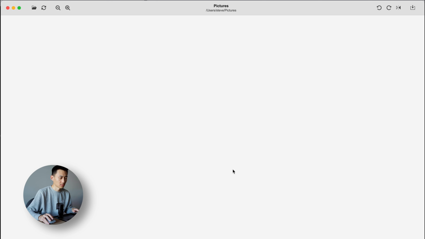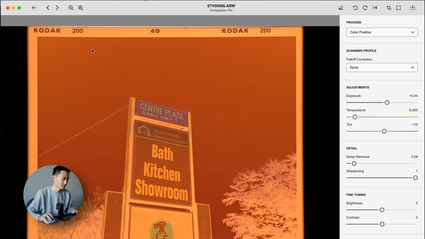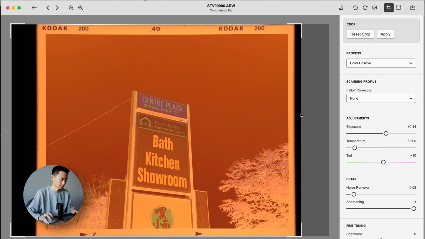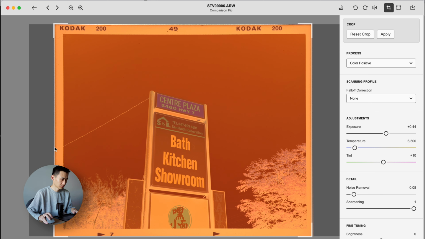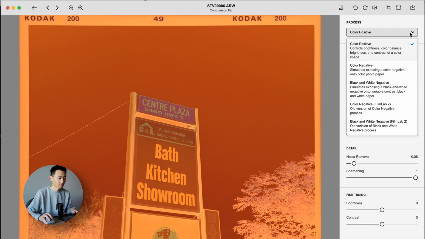Now, let's move on to FilmLab. FilmLab is a standalone app, so you open it up directly and import your photos. Once the photo is loaded, I usually crop it first. Let's do it now. Then select the process method. For this negative, I'll choose color negative.